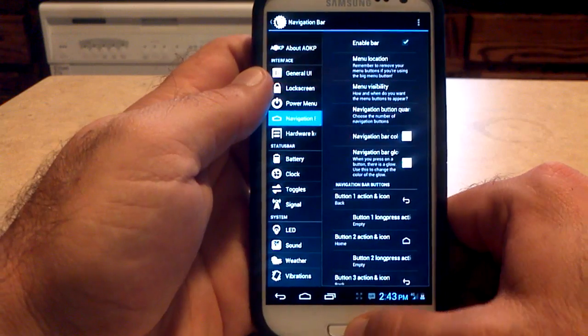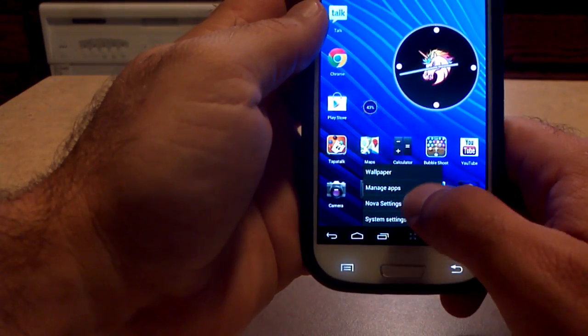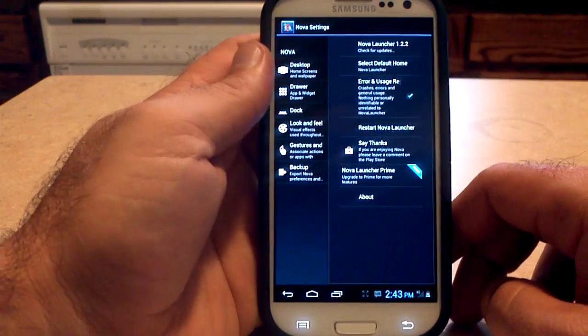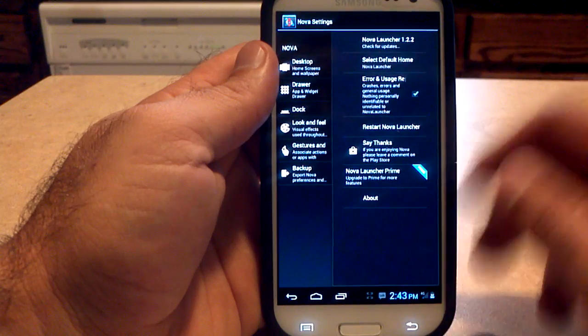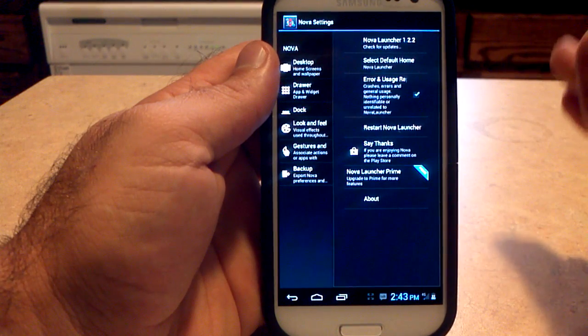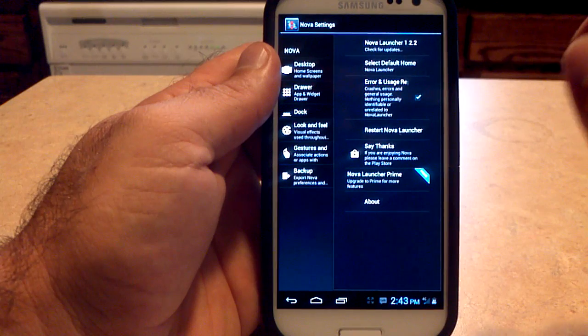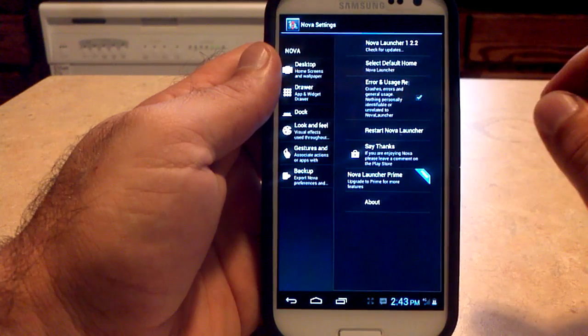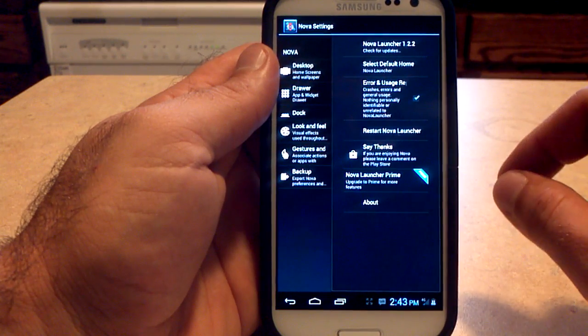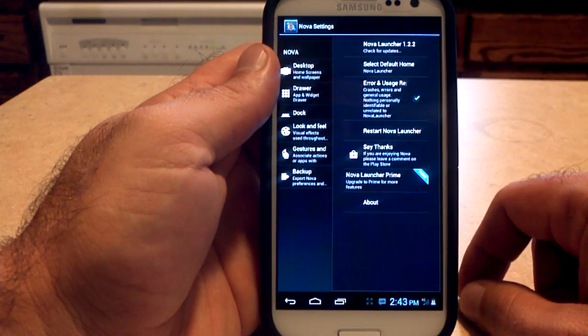Then you're going to want to go to your Nova settings. In my case, I'm using Nova. Like I said, the stock launcher in tablet mode will already be in this layout, so you won't have to change anything. I just don't think it is fine-tuned. It cuts off a whole row of apps where the Nova launcher does not, so that's why I'm using Nova.